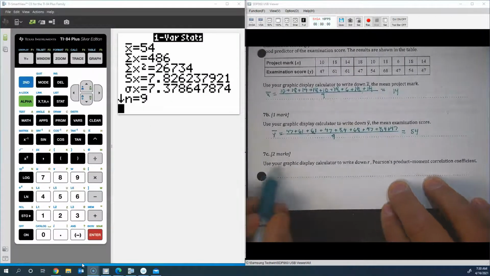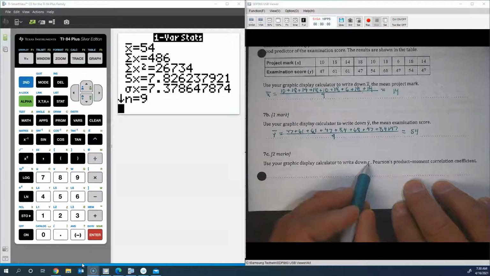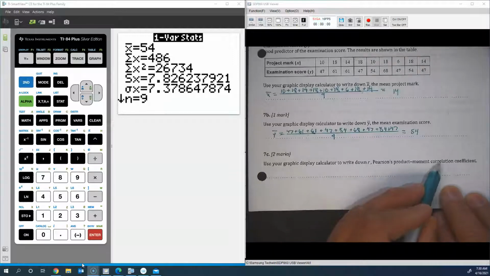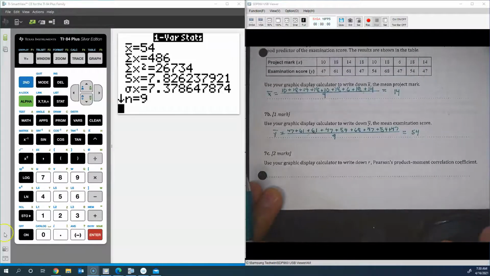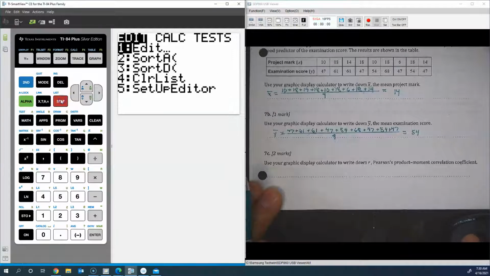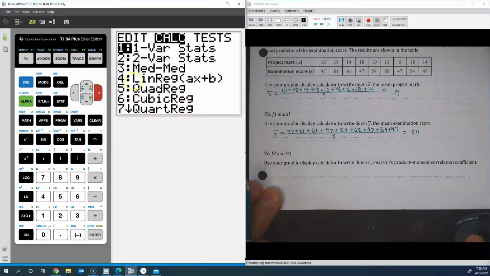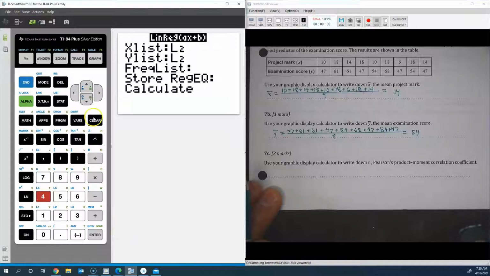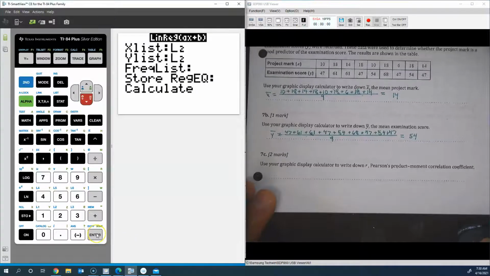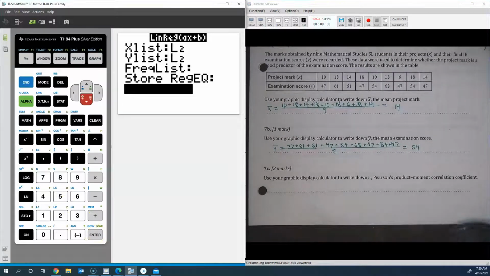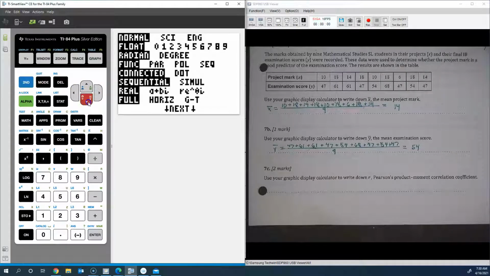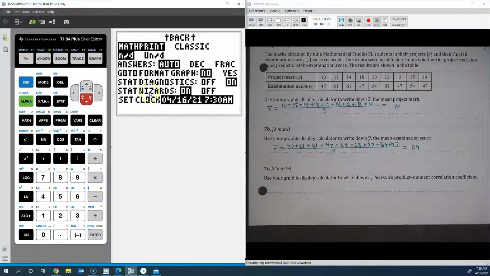Okay, part C is use your graphic display calculator to write down the R value, the Pearson product moment correlation coefficient. So we go stat, calc, linear regression number 4, and go down to calculate. Now remember, in order for this to give you the R value, you've got to have your stat diagnostics on, which means you hit mode, and if you go down to the second page where it says stat diagnostics, it should be turned on. So mine are, I'm pointing right at it.